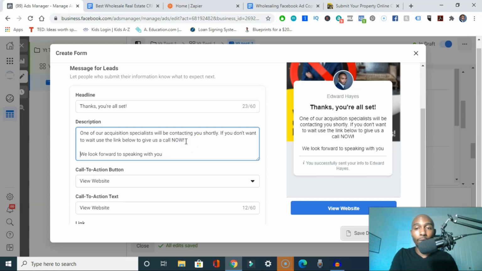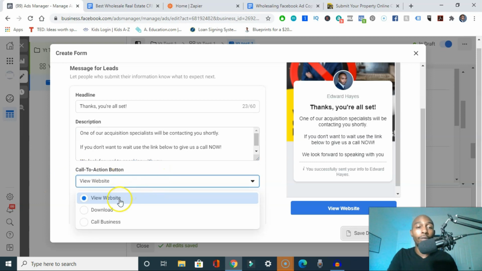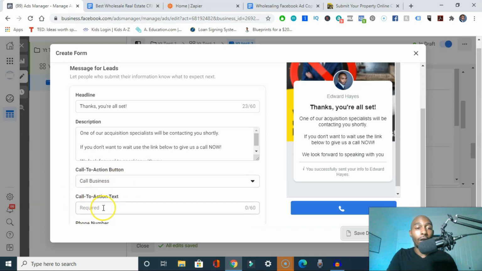Maybe give it a little bit of spacing or something like that, just so it looks a little bit better. And then for your call to action button, you can have view website, or you can have call business. So I'm just going to put call business so they can actually give us a phone call after they filled out that form. You're also going to have the opportunity for them to just be calling you throughout the day.